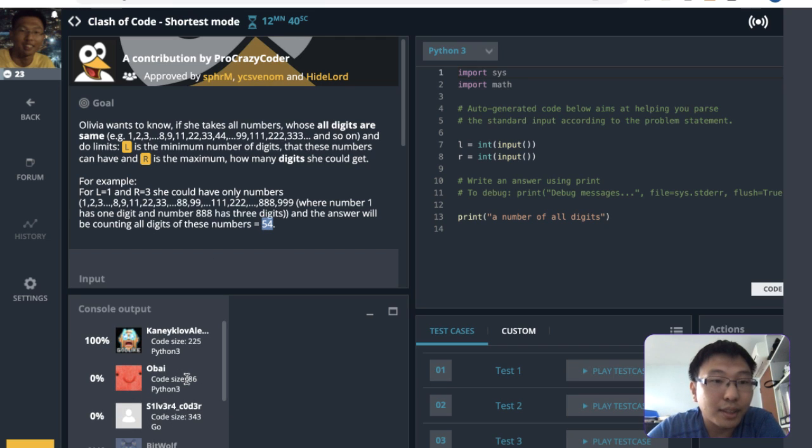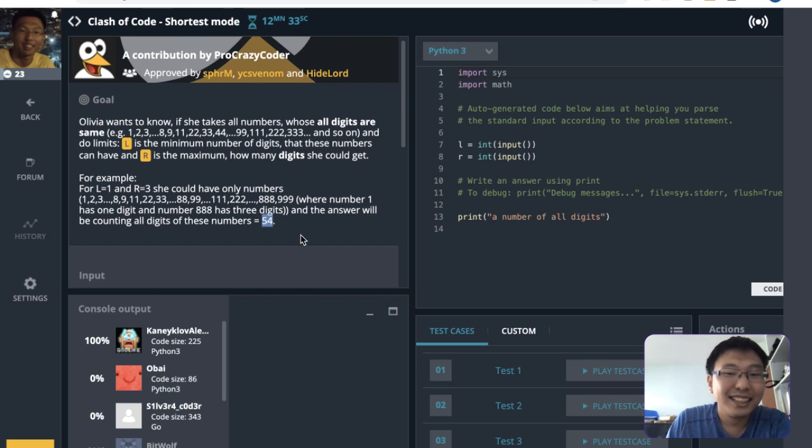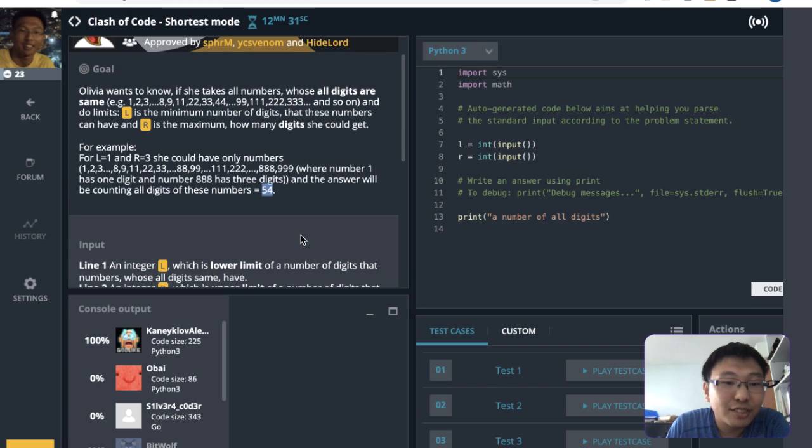You see, everyone is giving up. Yeah. What's this? What's this? Hmm. I don't even understand the problem. I can't get 54 from this example.